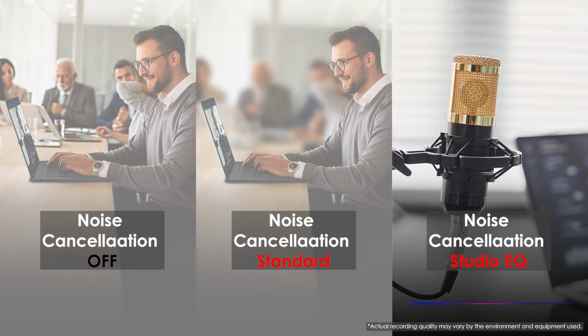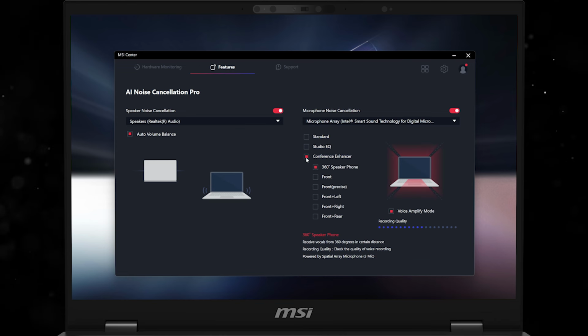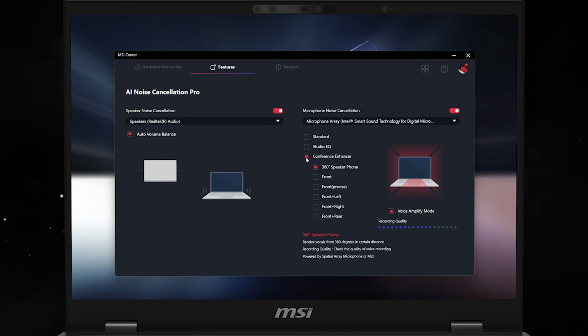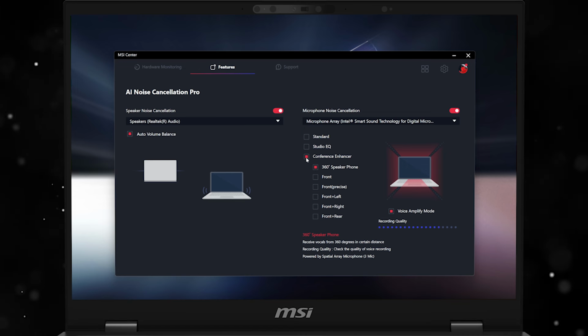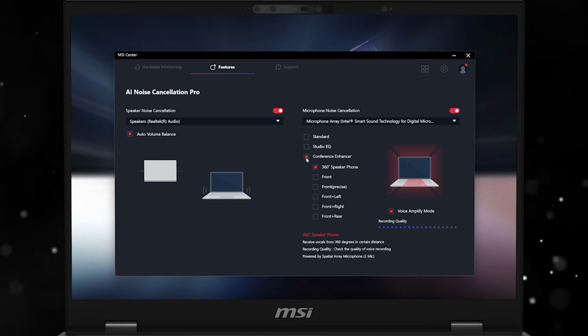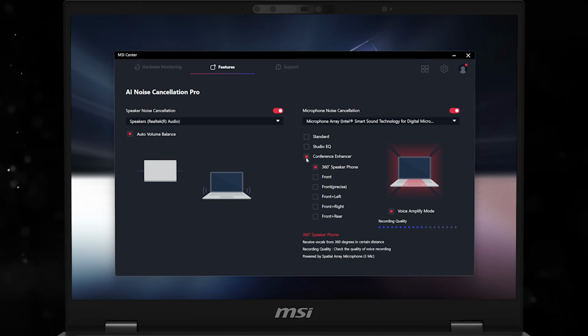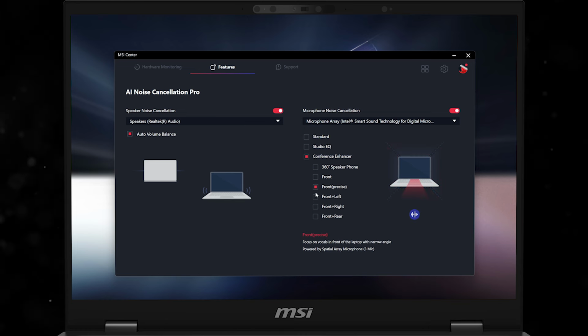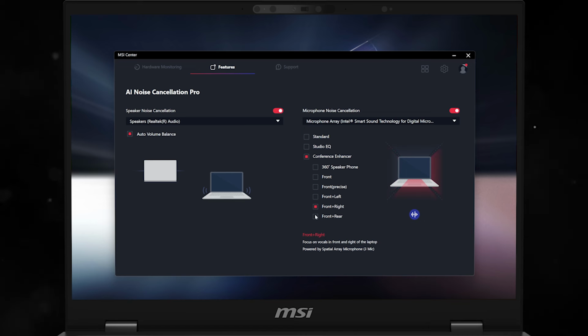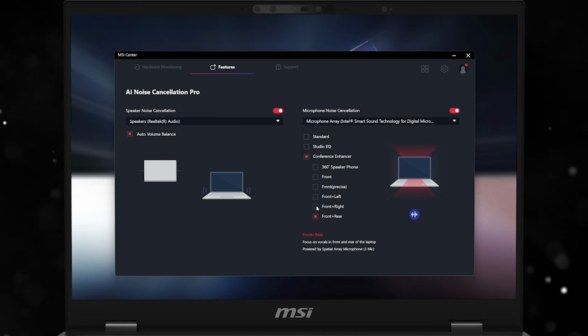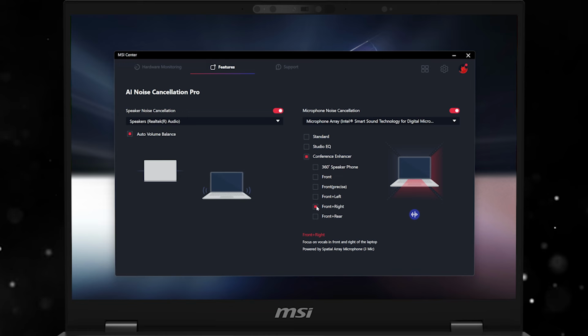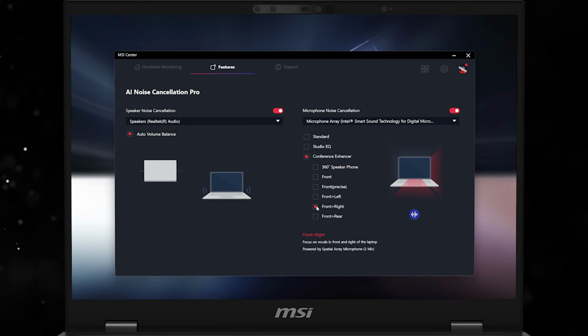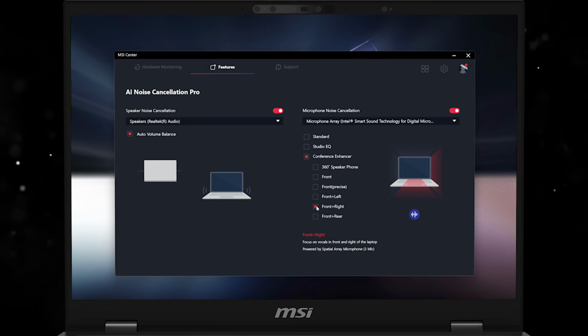The directional features vary from the microphone design. Complete functionality is currently available only in the Business and Productivity series, comprising Summit, Prestige, Commercial, and Modern H series. Select Conference Enhancer. Specify the location of attendees. For example, choose front plus right. Vocals from other directions and noise will be canceled out.